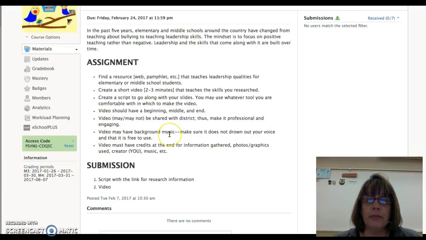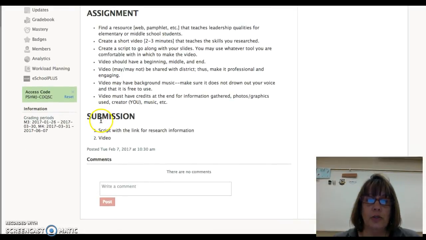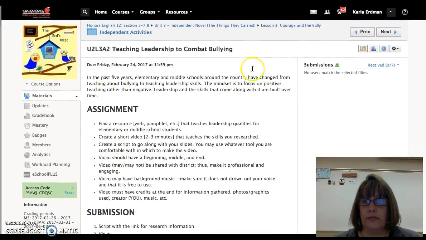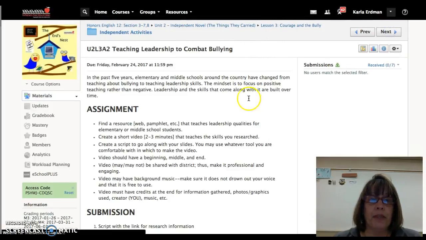You can have background music, just make sure that it doesn't drown out your voice and that the music itself is free to use. You can't just use any album cover, so be careful about that. The same thing with graphics and photos. Make sure that you cite everything at the end with your credits and you have all that information like usual. And that you also cite where you got the information about the leadership skills as well. And then you're going to submit the script for your research as well as the video itself. If you have any questions, make sure to contact me before the end of the week.